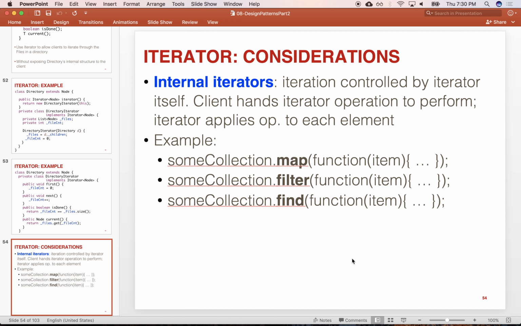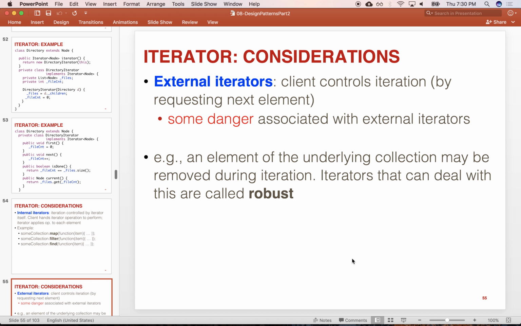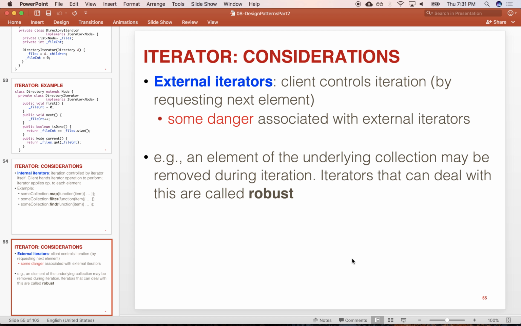So anyway, the implementation would obviously be dependent on the collection itself. Whereas external iterators are basically the ones we've looked at. It's the parent who has full control over the iteration.